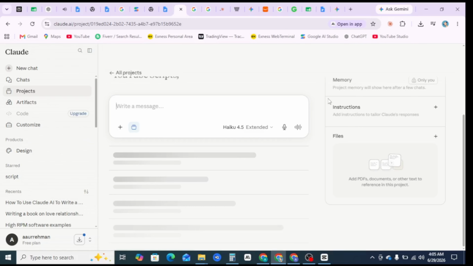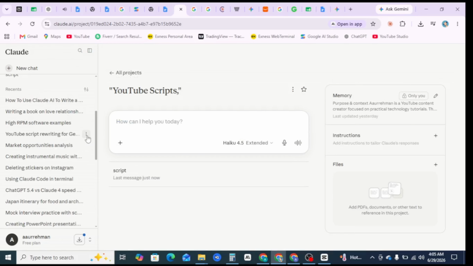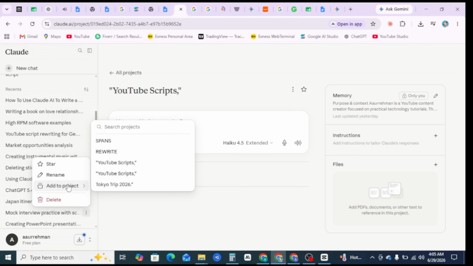If you have old conversations you want to add to a project, here's how. Go to your Chats section in the left sidebar. Hover over the conversation you want to move. Click the More Options button, which looks like 3 dots. Select Add to Project. Choose the destination project. The chat is now moved and organized within your project.